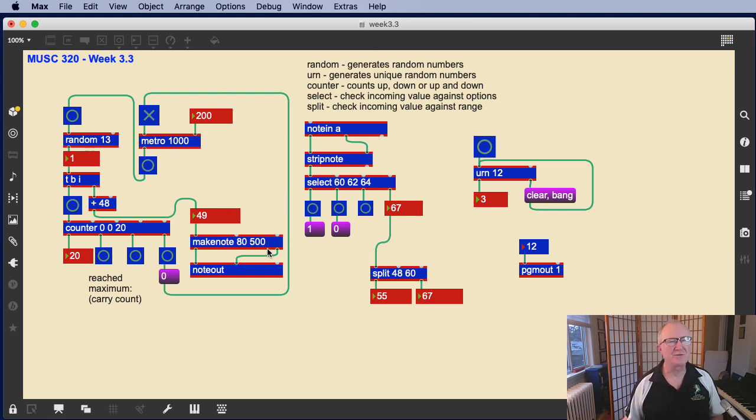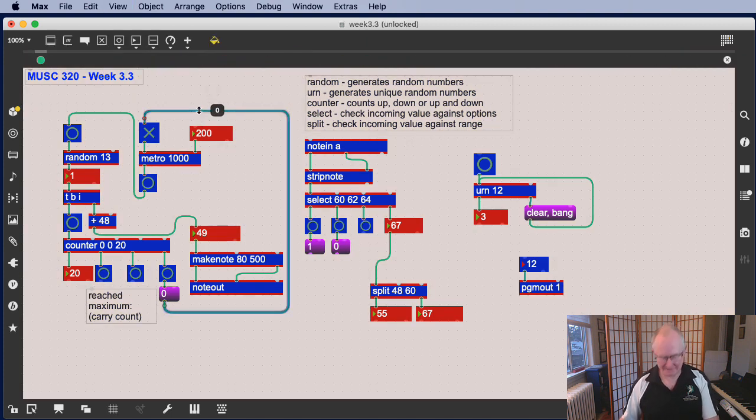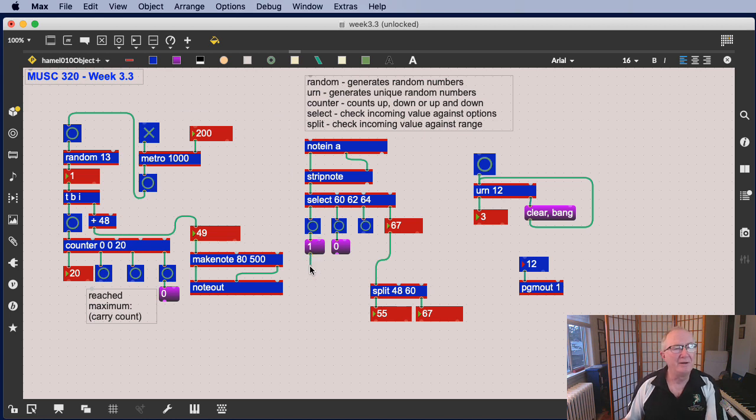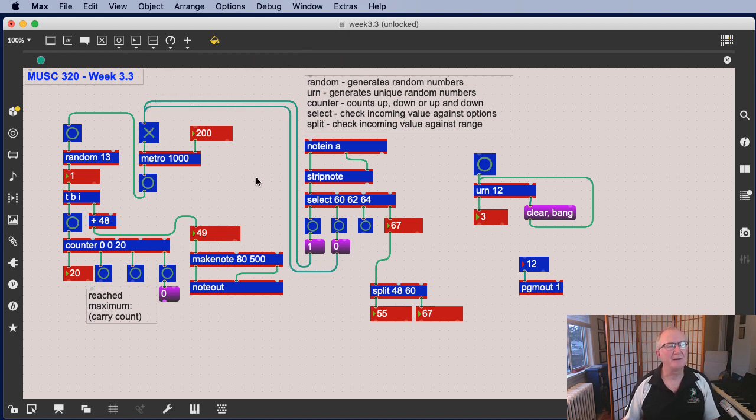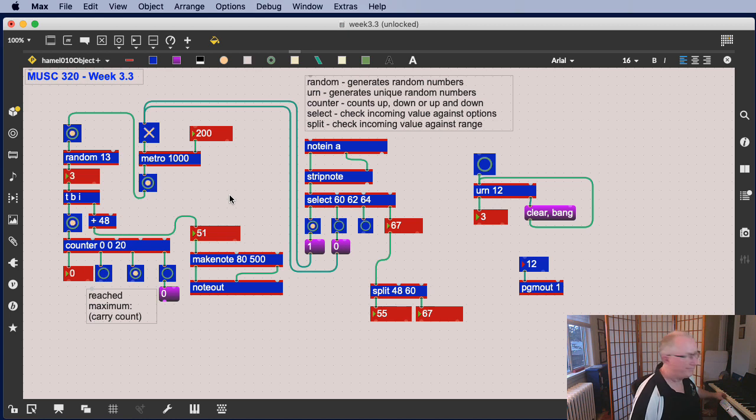Let's put a control structure in here. So rather than turning it off, I'm going to disconnect this. And rather than turning it off when I have reached 20, I'm going to connect up these two. This is generating a 1, and this is generating a 0. So that means that when I play middle C, 60, on my keyboard, it will start this thing going. And when I play D, it'll stop it. So here's C.